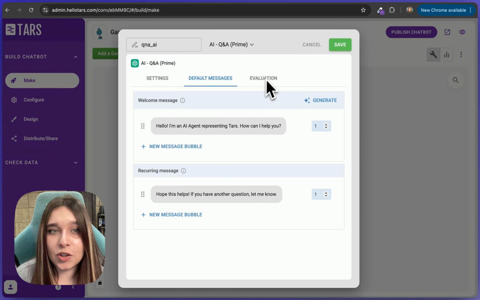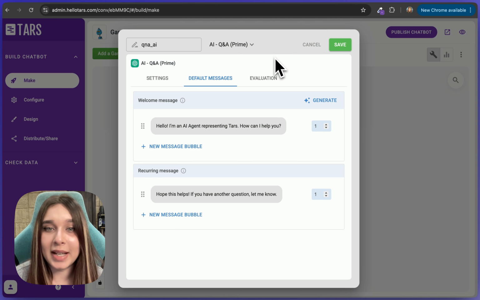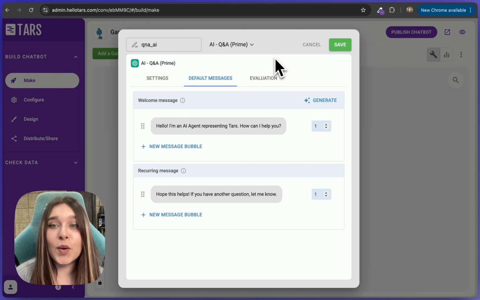And this last section called evaluation is a helpful tool that works with a specific gambit type called AI intent detection gambits. So we'll skip it for now and talk about this more when we learn about the intent detection gambits. In the next video, we are going to cover AI gambits and tool gambits.